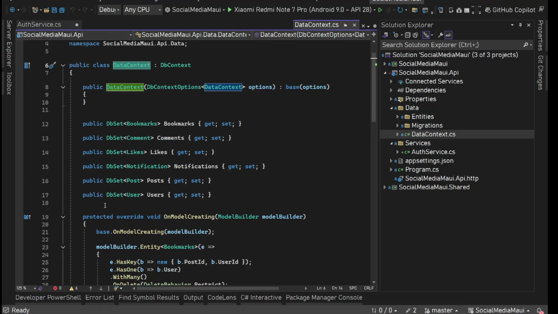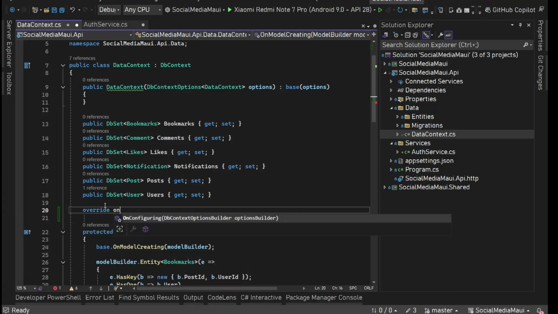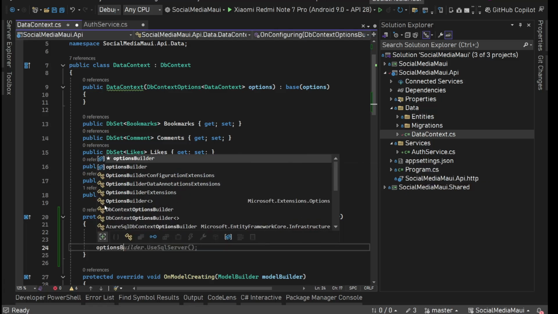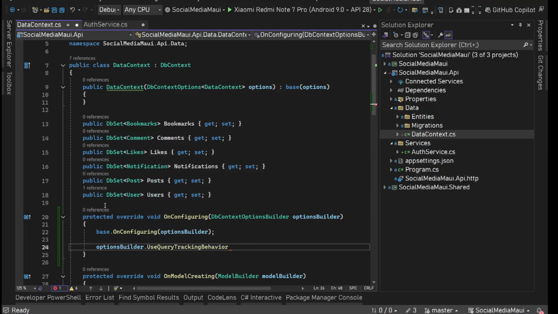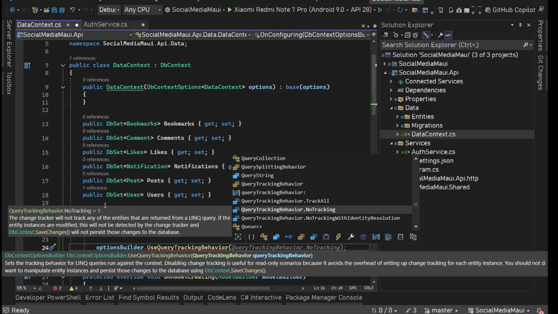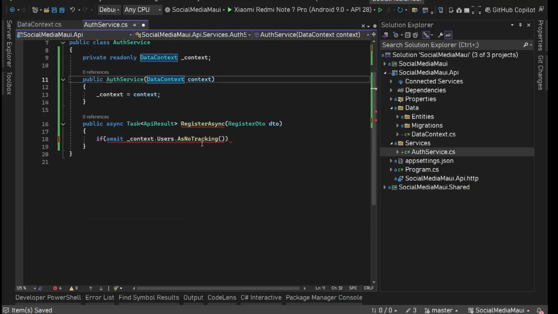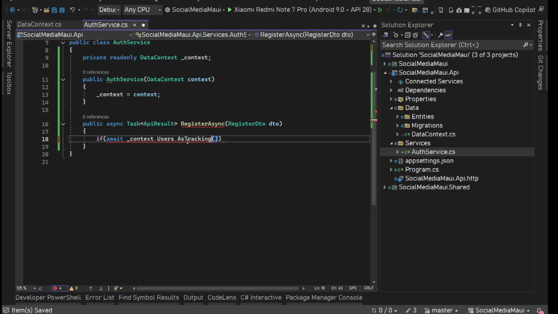So here is how we can do this in our data context. We can simply say override, and we can override our own OnConfiguring method. And here we can say optionsBuilder.UseQueryTrackingBehavior, and here we can say QueryTrackingBehavior.NoTracking. All right. Now this AsNoTracking is default. Wherever we will need tracking, then we will simply say AsTracking explicitly.